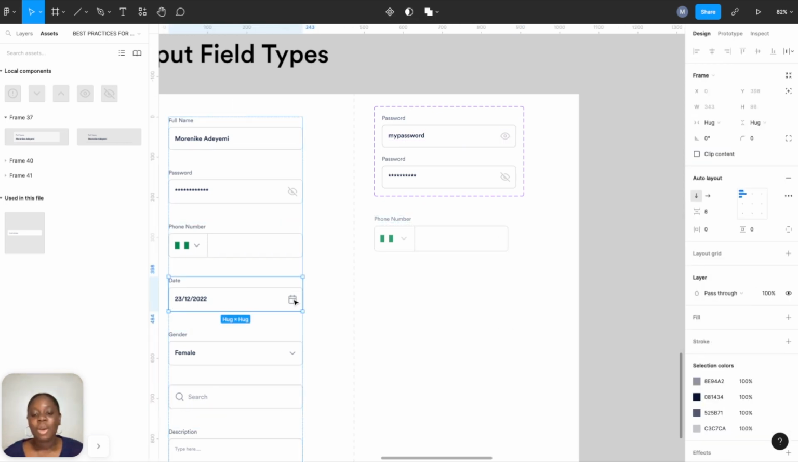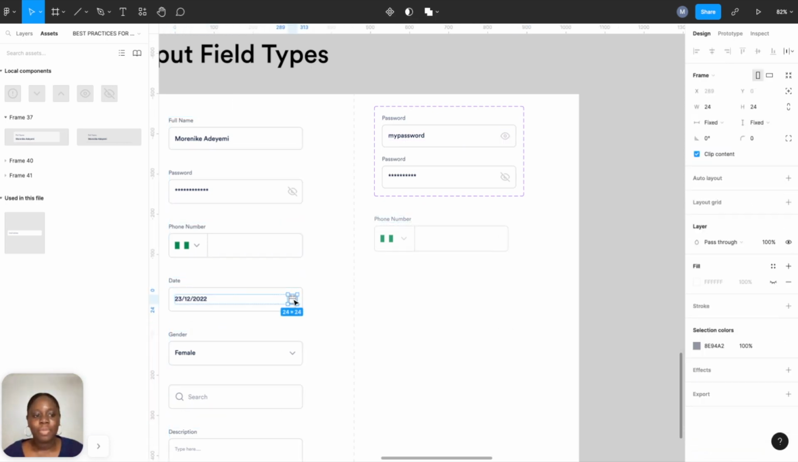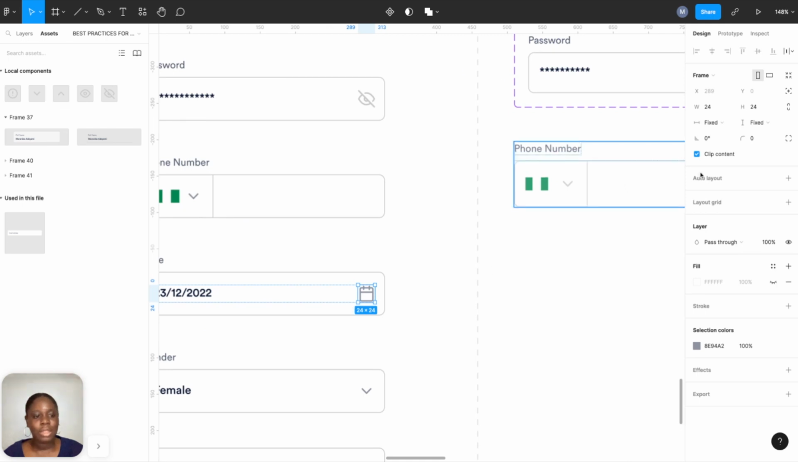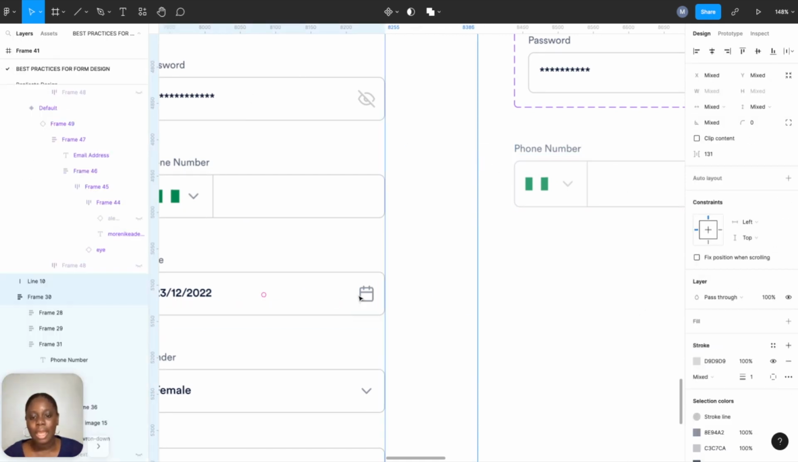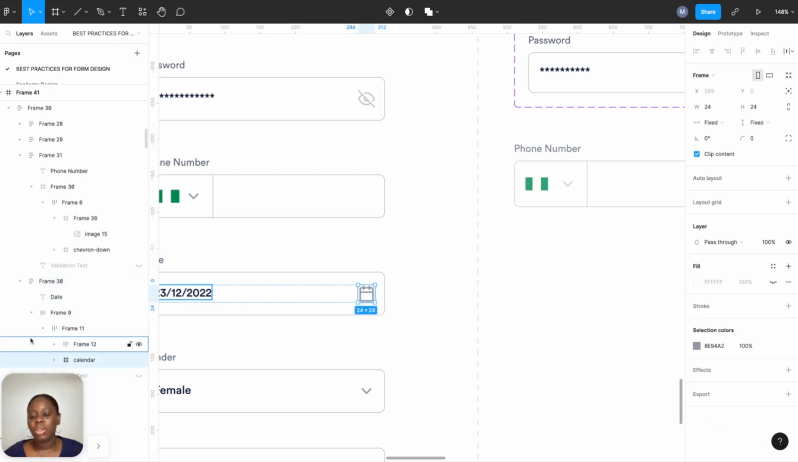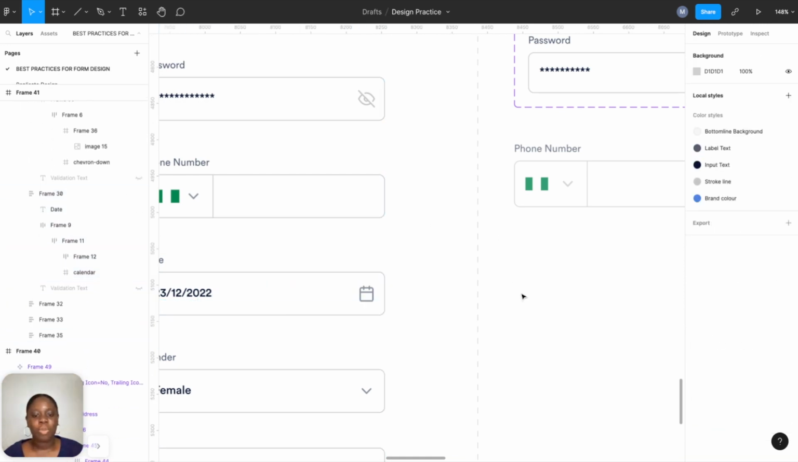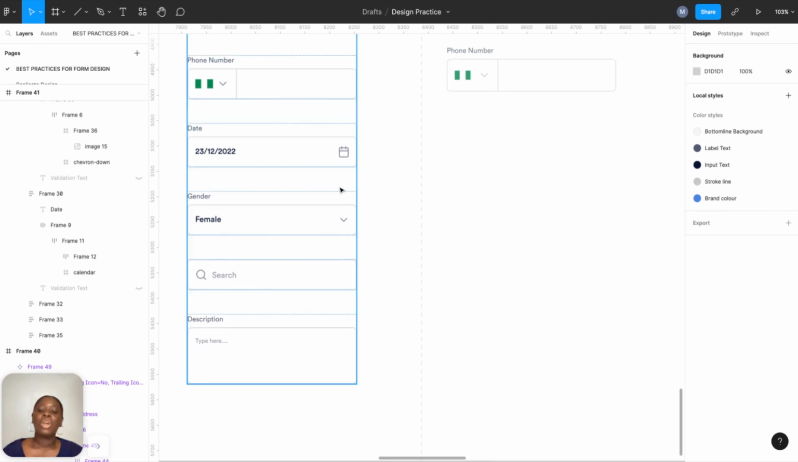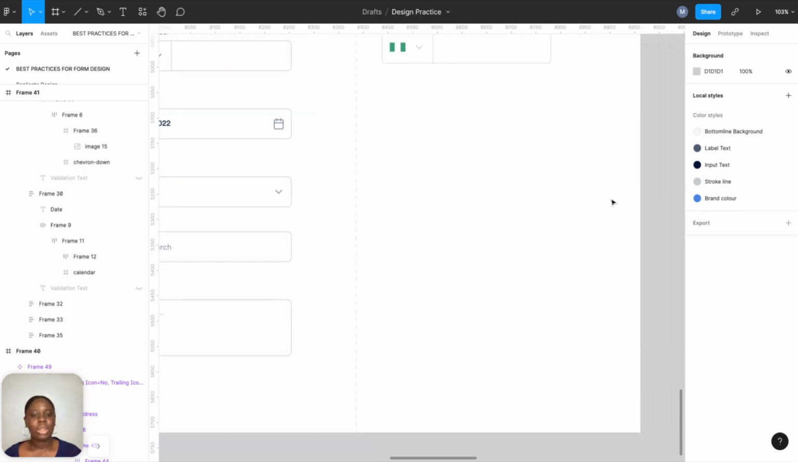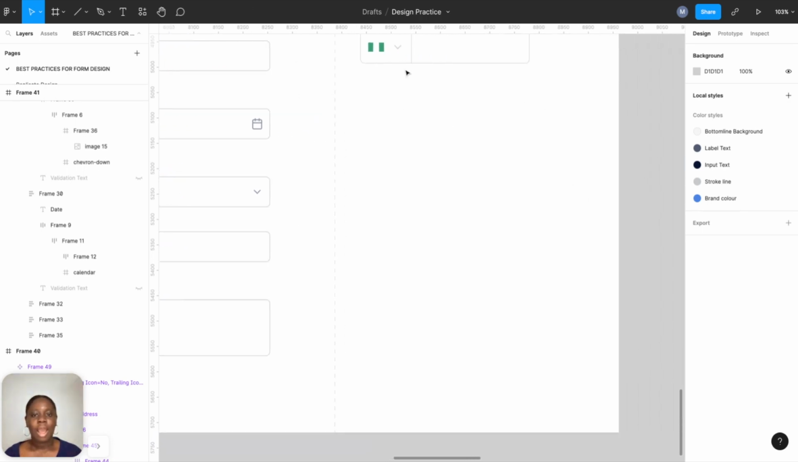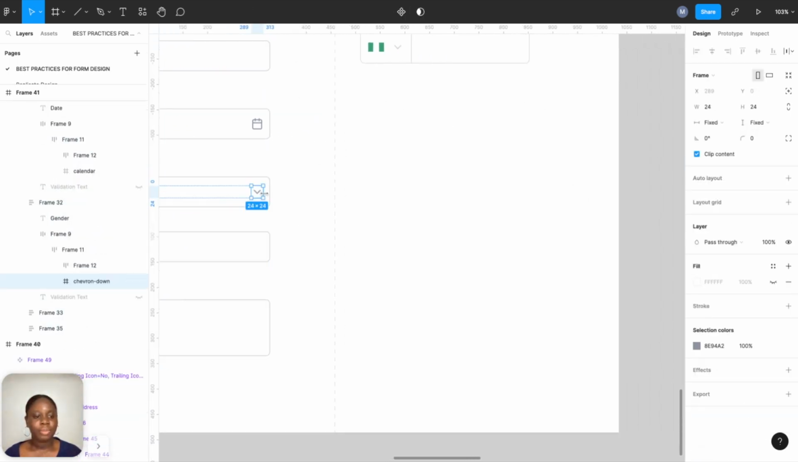Like I said, whenever you have an icon here, if I select this icon, you will see that there's no way I can change it because the icon is currently not a component. So always remember to make your icons components so you can easily edit. So to create selection is just editing the icon to have that drop down. Then now to create search, I'm not sure we have a search icon.